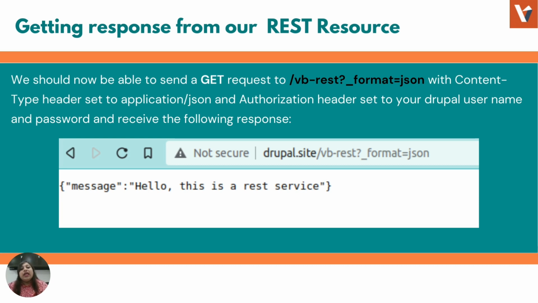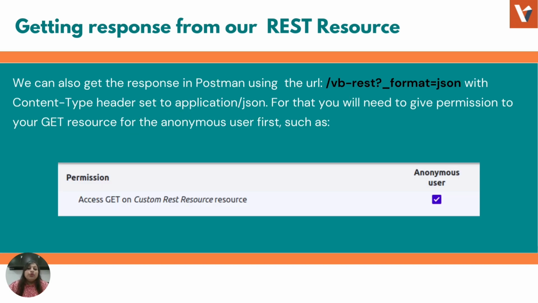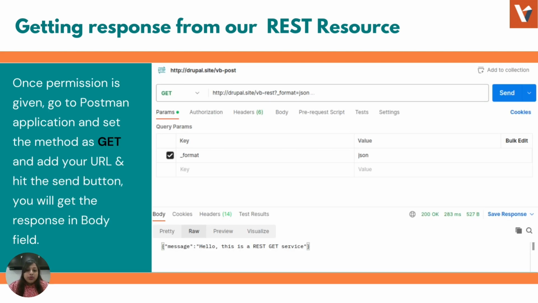So also we will try an alternate way for this. We will be using Postman for generating the response for get method. So for implementing the response in Postman, what will be done? We will require permission for anonymous user. Once you enable the permission for your REST resource for anonymous user, you can directly hit this URL in Postman and you need to enable get method there. So now you are able to see my Postman window. I have selected the method as get.